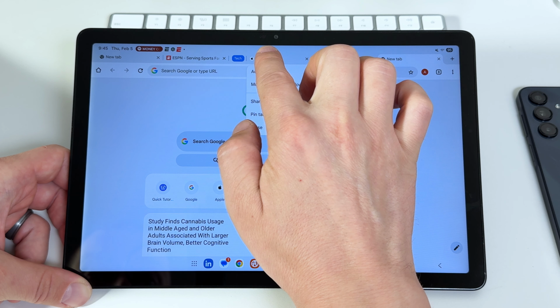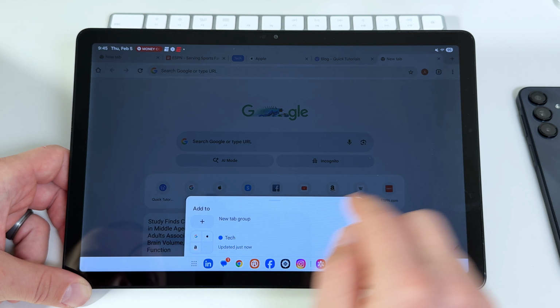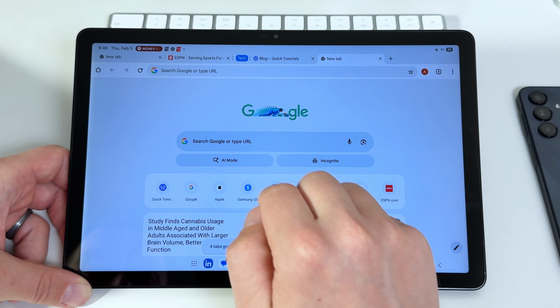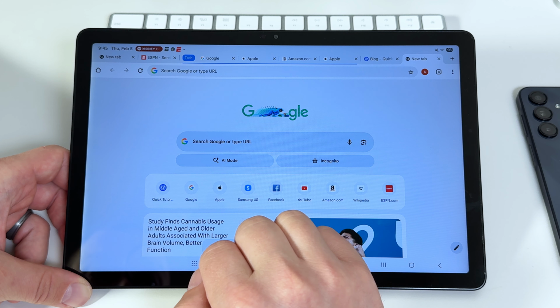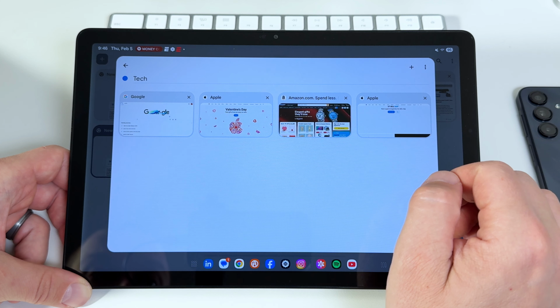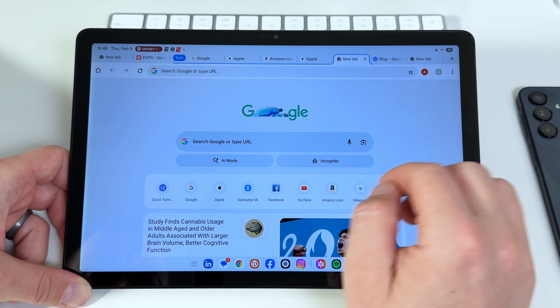If I tap and hold one of my regular tabs, I can add it to an existing group, or create a new group for it. I think this feature really benefits those who always keep open a variety of different websites and regularly switch between them. You could create groups for news, entertainment, sports, tech, social media, shopping, really whatever you want to.